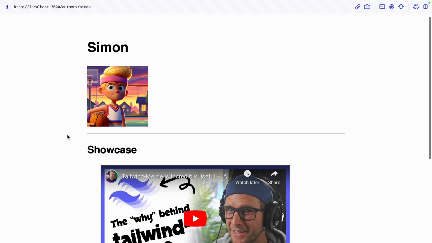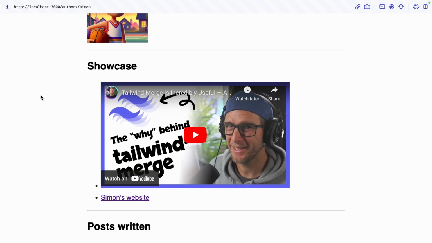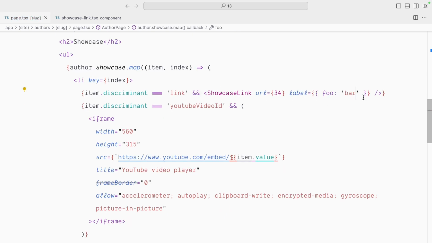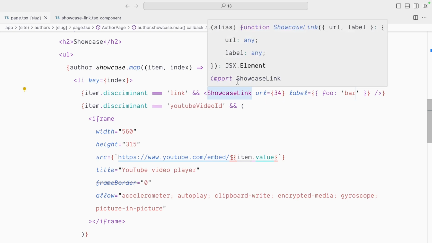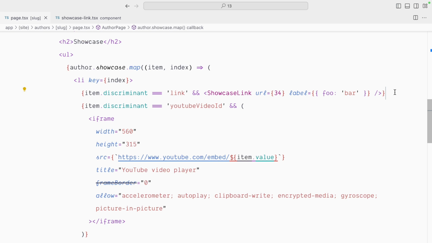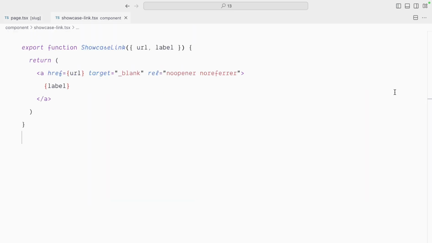And if we check an author page, this still works, everything shows properly, but by moving our showcase link in its own component, we've lost a good amount of type safety. For example, as the URL, I could pass a number, 34, and as a label, I could have an object with the foo bar key value pair. And you can see that nothing is telling me I am doing anything wrong because URL and label can be any. That's a problem because our front end is now broken because we're passing data that it doesn't know what to do with. And so to guard against that, we'd want to have some types inside our component here.